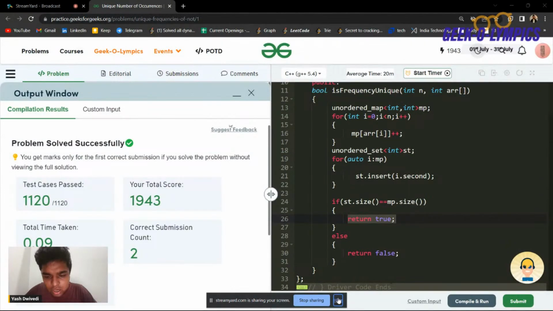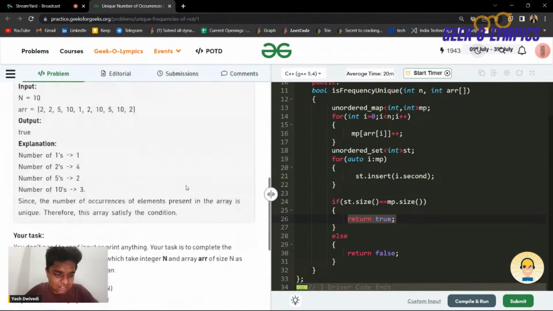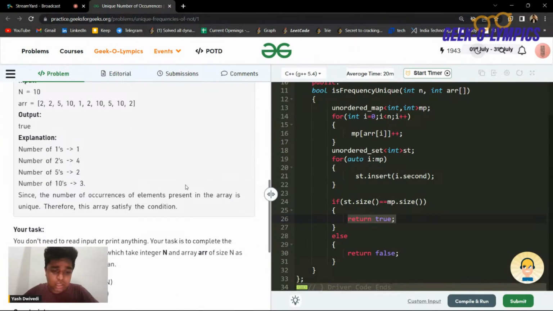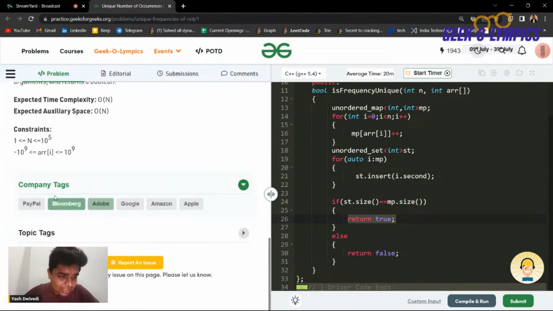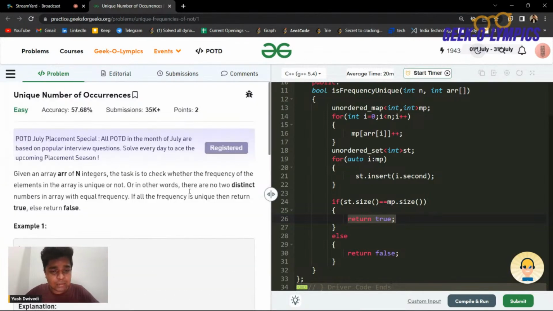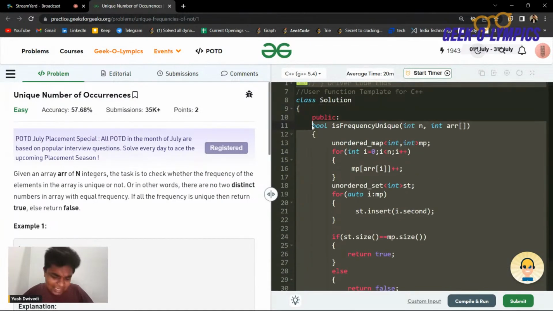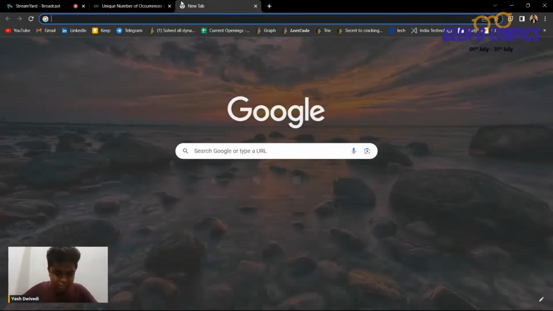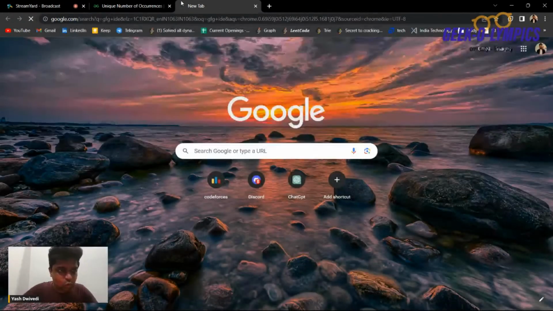Now coming to which companies have asked this. As you know, in July, all the problems that are there have been asked in some company or the other. So you can clearly see here that PayPal has asked this question, then Bloomberg, Adobe, Google, Apple, and Amazon also. A lot of good companies have asked this question, and it's a very easy question, to be honest. So let me just provide the code to all of you.